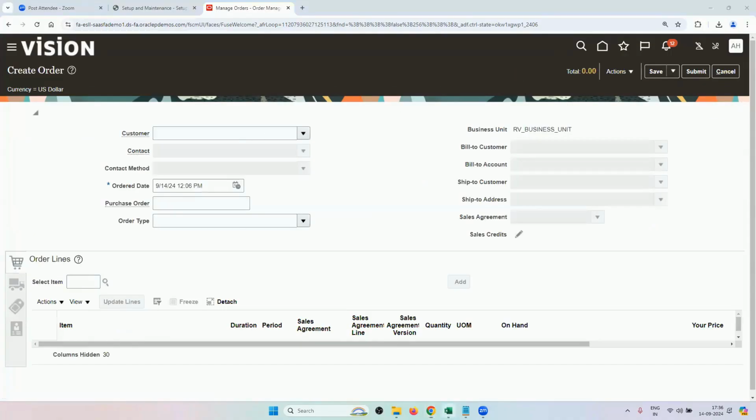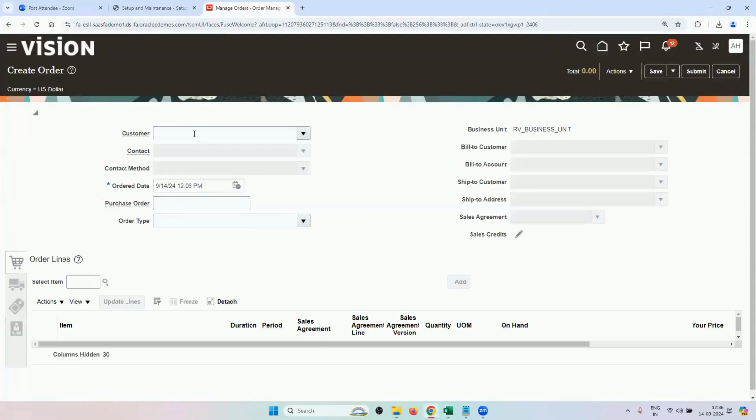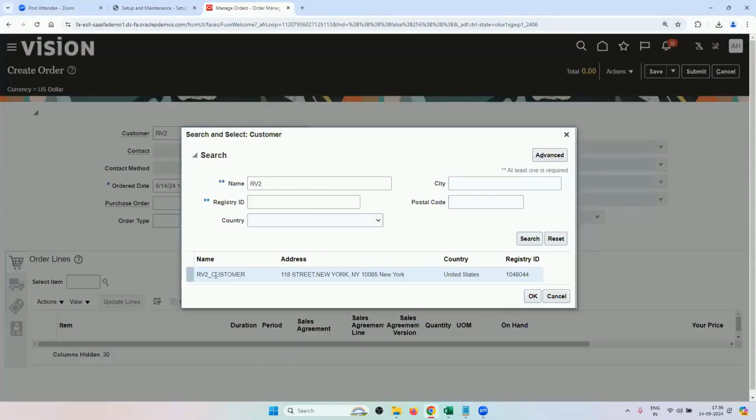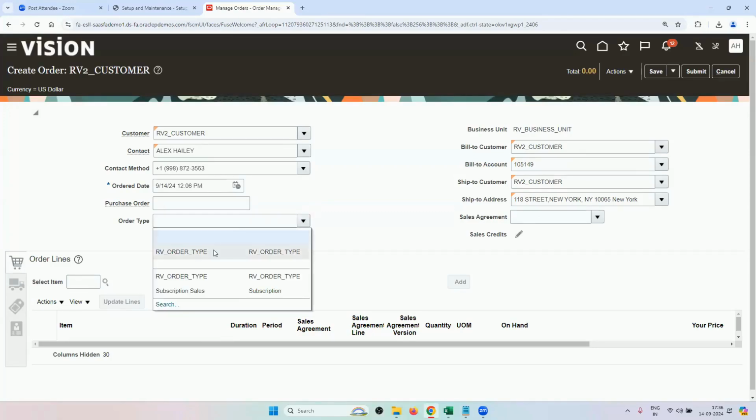So who was our customer which we had created? Our customer was RV2 customer. RV2, give a tab. Here it is, RV2 customer. It is displaying. So as soon as we select RV2 customer, the contact, Alex Haley, bill to account, ship to customer, everything populates because we had defined all these in the customer definition while creating our customer. Then the order type which we had created was RV order type.